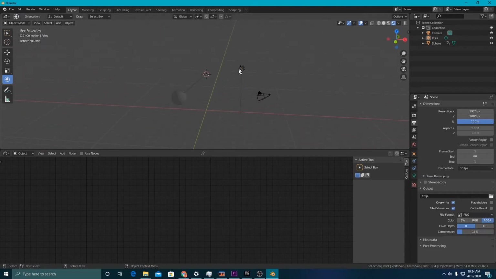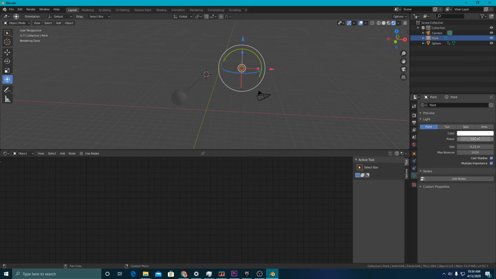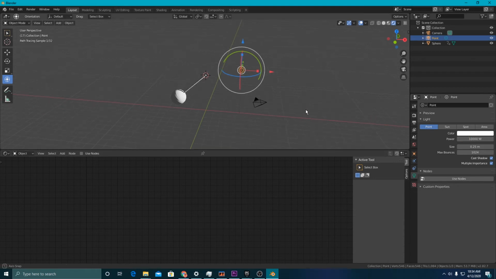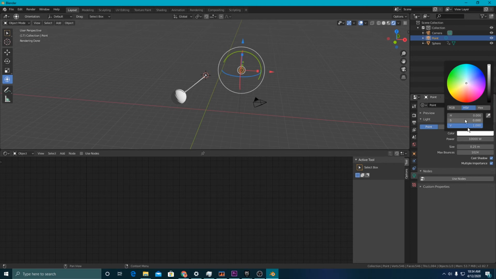Now click on the light and click light properties. Make the power as high as you want it, and set the color to whatever you want.